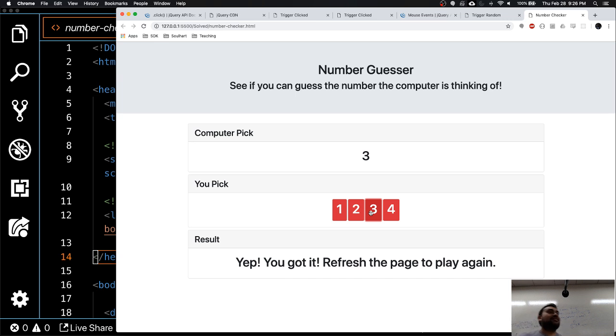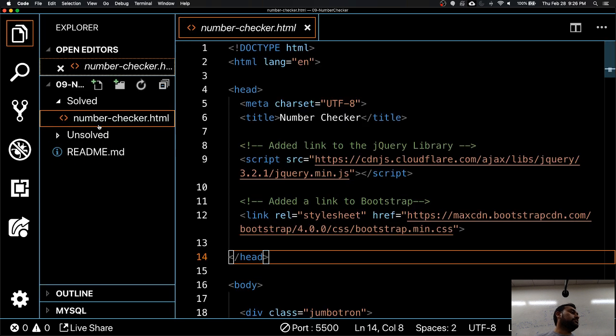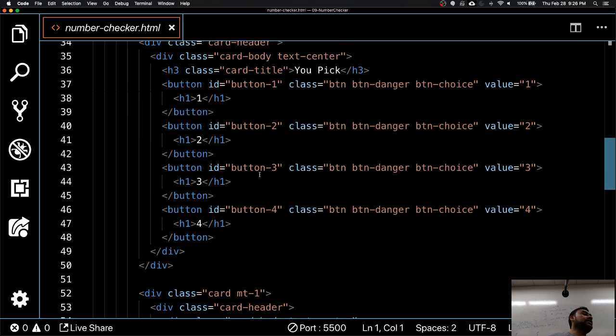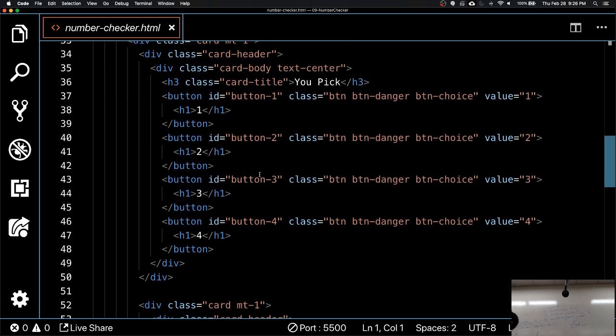All right, so the code already has the basic Bootstrap. Troy, can you Slack out this exercise, the number checker? So give it a try, and I'll post the solution later on.